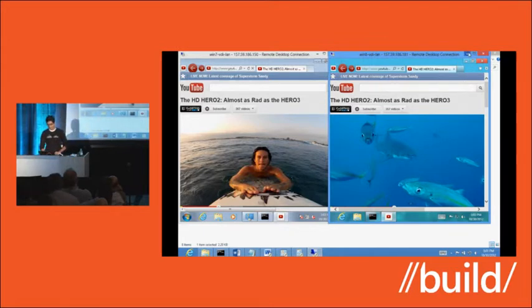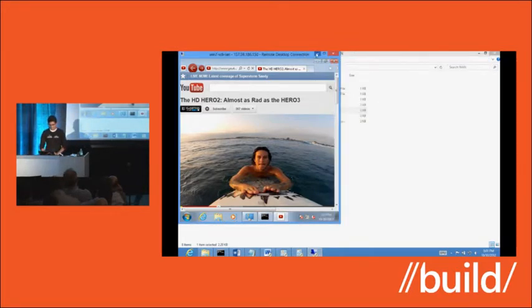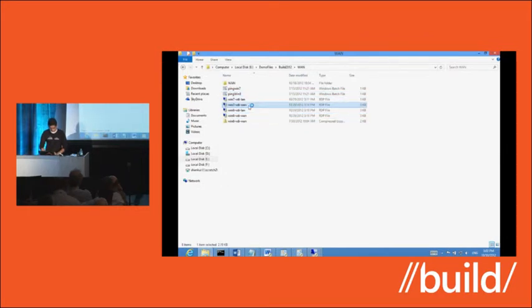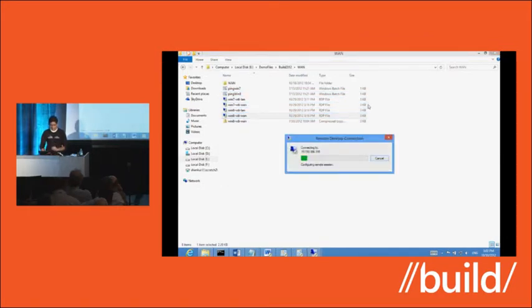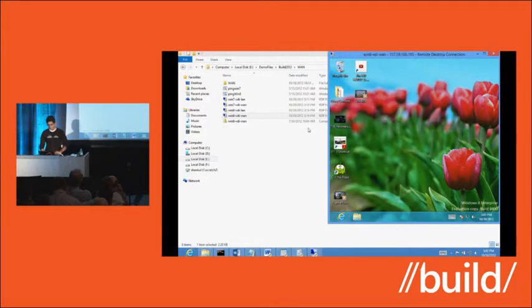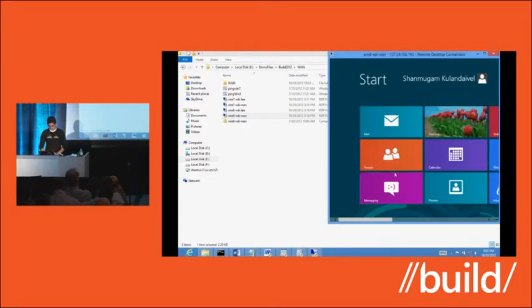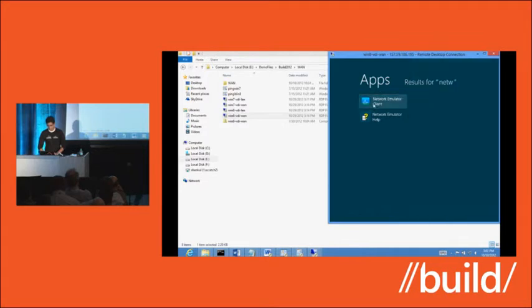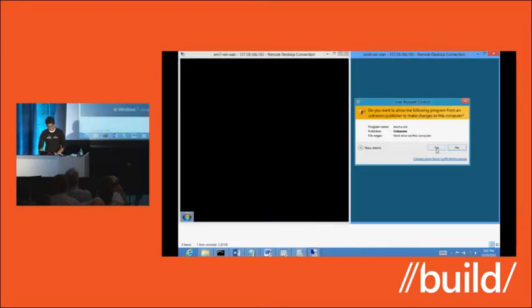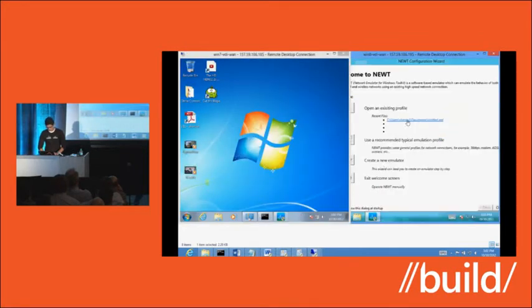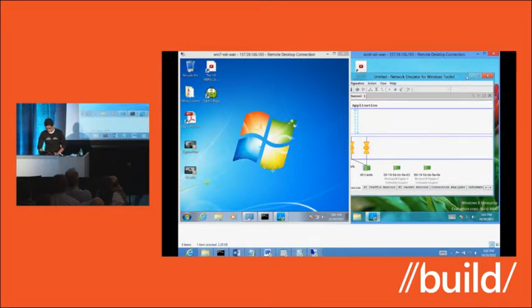So what I'm going to do is again launch connections to two virtual desktops. One is a Windows 7 virtual desktop. The other is a Windows 8 virtual desktop. The only difference between this and the previous case was the fact that these were running a network emulator. Let me start the emulator.